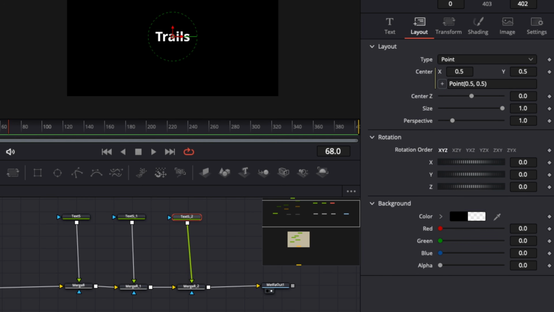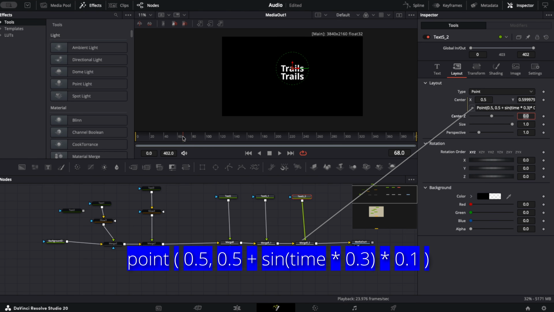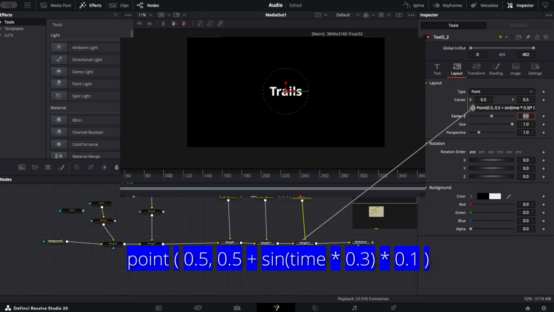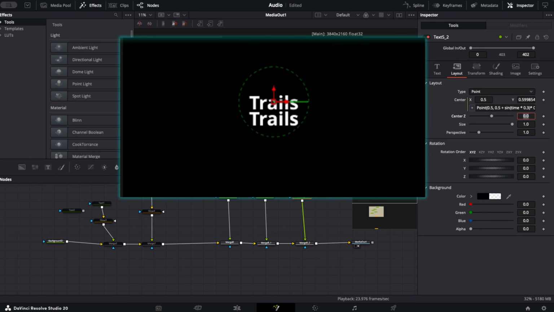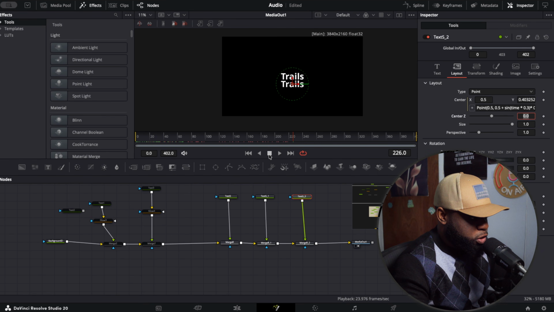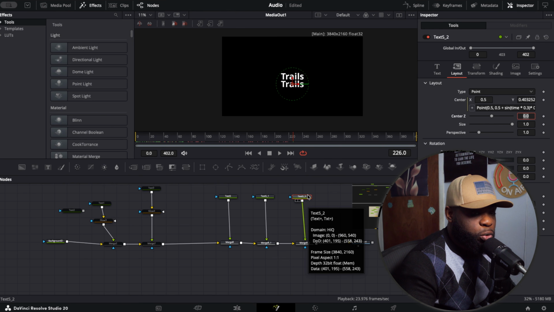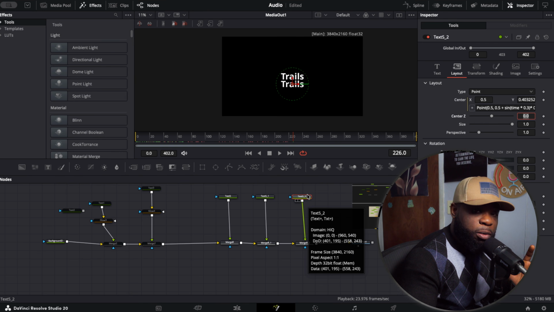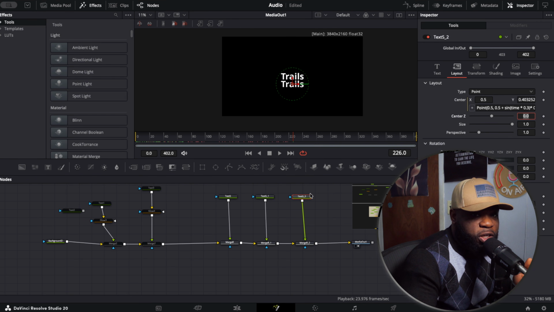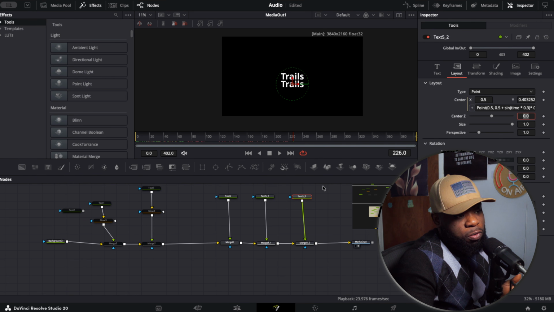So we're going to hit our expressions here, and we are going to copy our expressions that we already wrote down. We are going to paste it here. Okay, so this is based on time, so it's basically going up and down. All right. Basically, we want the rest of them to follow this node here. However, we don't want it to follow at exactly the same point. We just want it to follow it, but with a little bit of time offset. Okay, so it looks like it's trailing it. So that's basically what we're doing here.